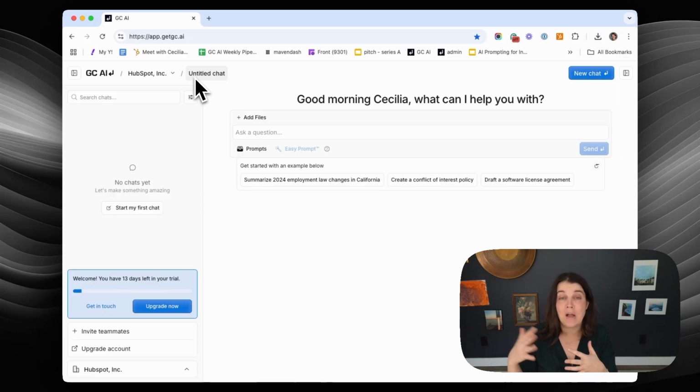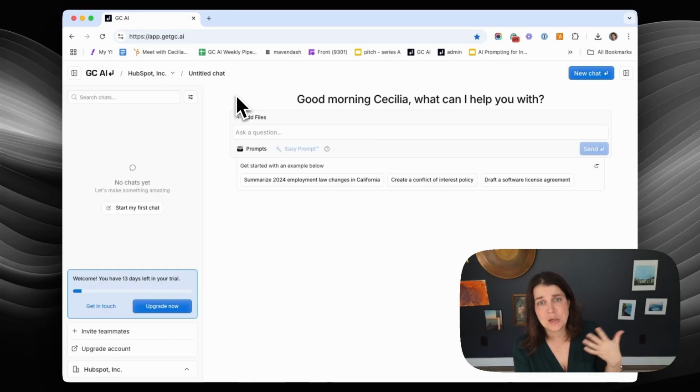GCAI uses the profile for every question and also for features like Easy Prompt, which I've also got a video for. This profile, like anything else in GCAI, your company profile, is confidential to you, right? This is pretty sensitive information about your risk tolerance. GCAI isolates it in your own private secure database so that there's no possibility of that information intermingling.